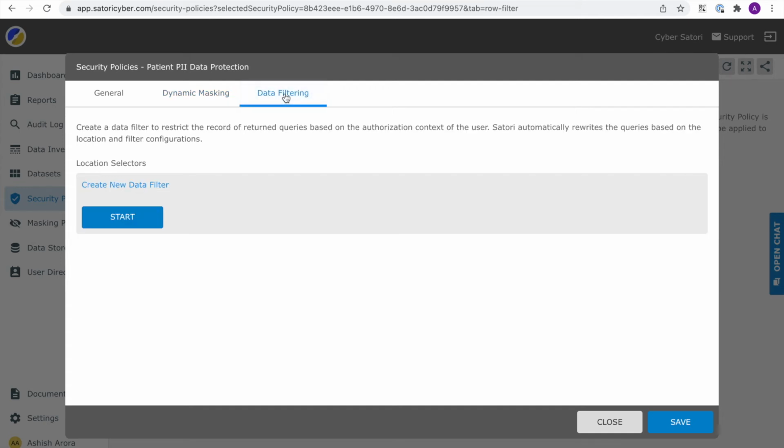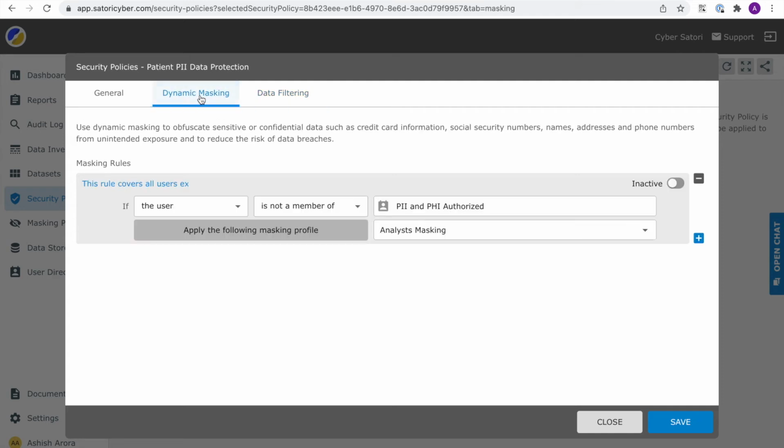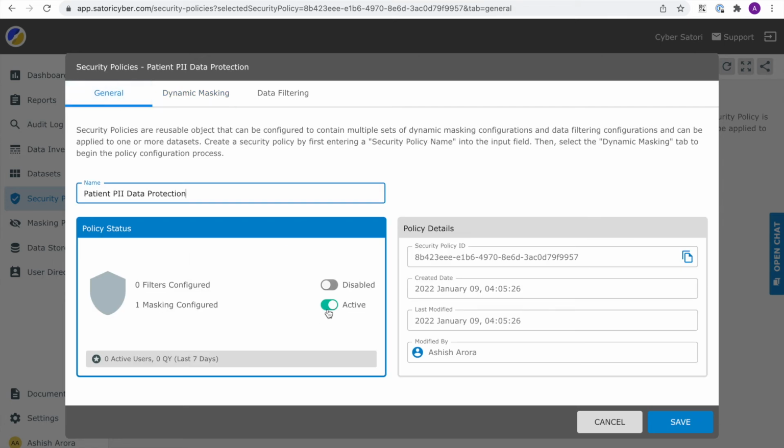Data filtering is where you can create your own filters and choose what users can return in the queries based on the authorization context, so it can provide further filtration on the number of records on top of the dynamic masking. So right now it's not active. Let's activate this policy, make sure this masking profile is active, and save it.